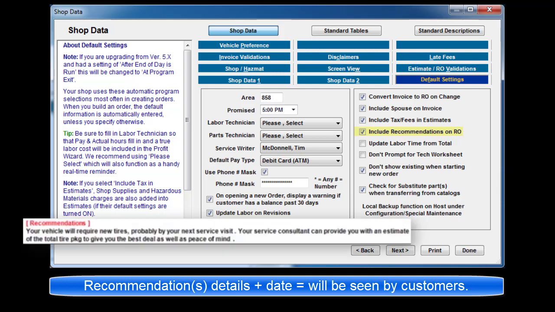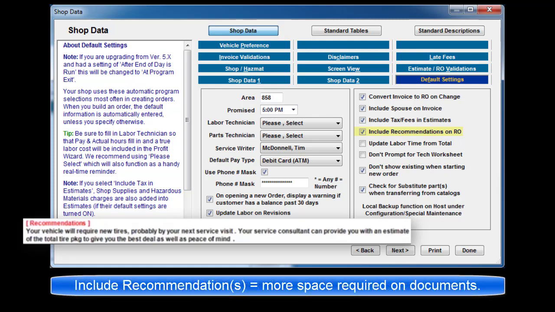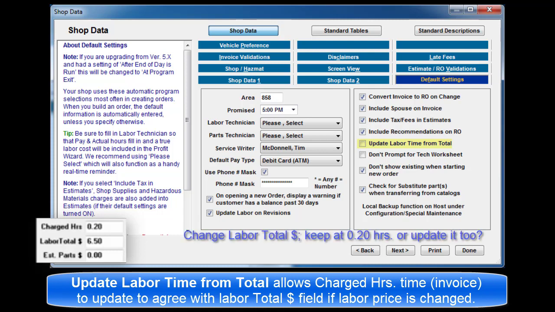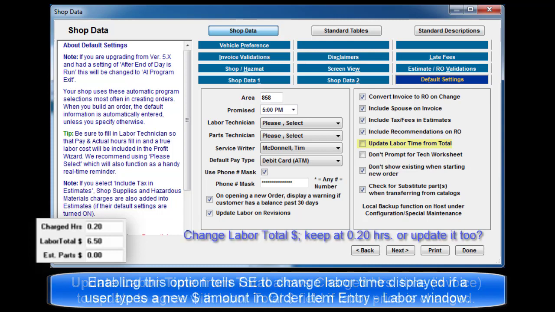Include recommendations on RO and invoice. The details and date text will be seen by customers, however, more space is required on your document to display them. Update labor time from total allows charged hours time on the invoice to update to agree with labor total field if labor price is changed. Enabling this option tells the program to change the labor time if a user types in a new dollar amount for a labor item in the order item entry labor dialog box.